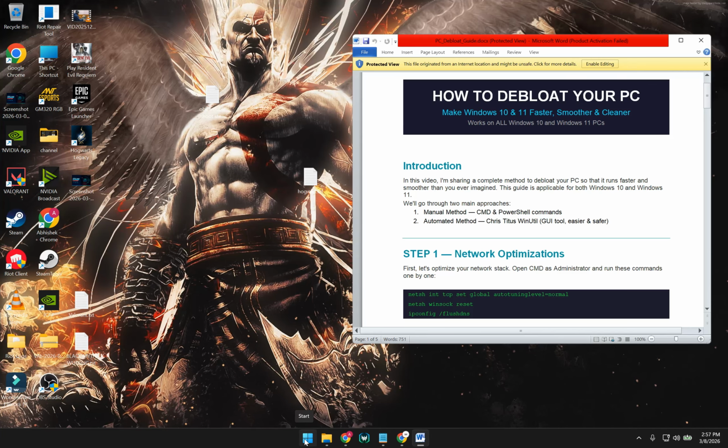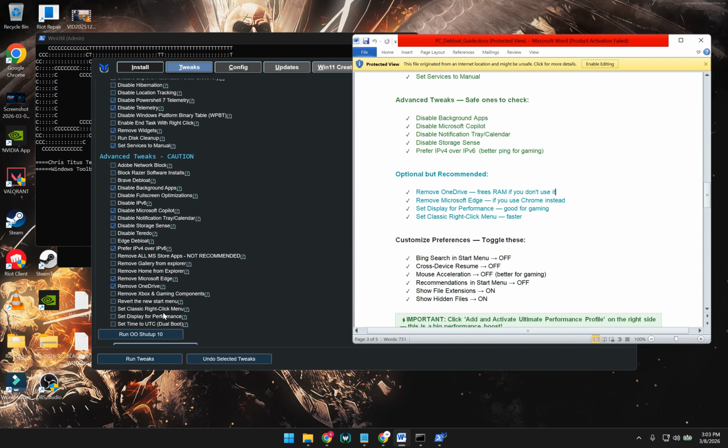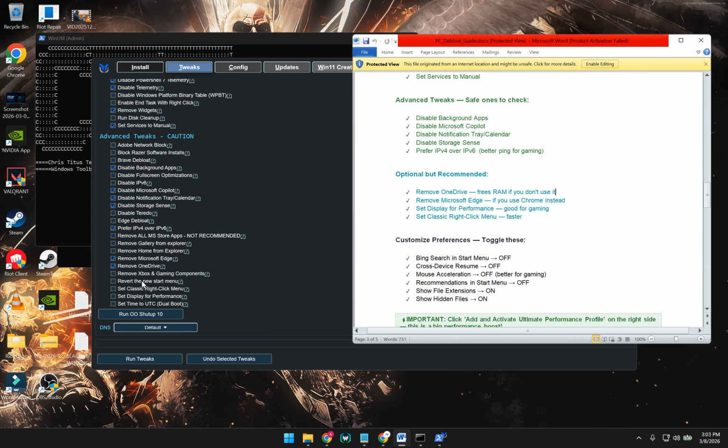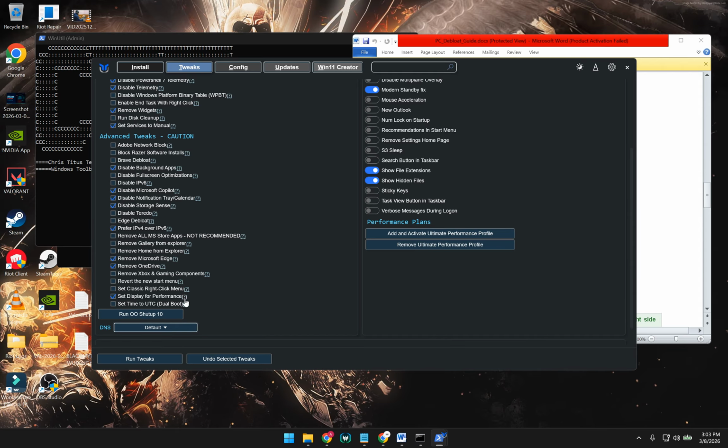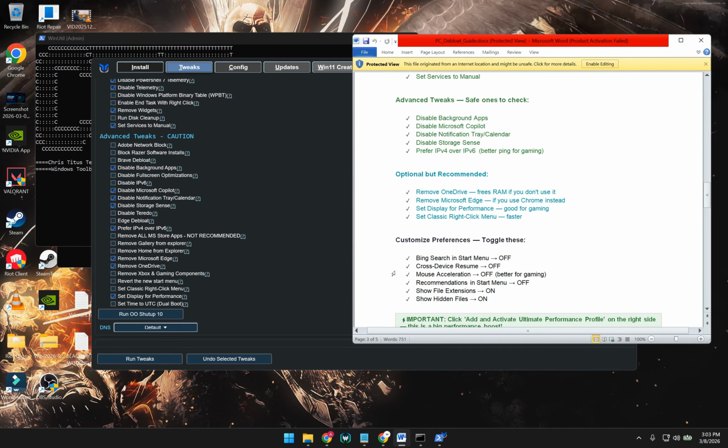Optional but recommended things. Remove OneDrive. So OneDrive might be here also. You can remove this. And remove Microsoft Edge. If you use Chrome instead of Edge, you can remove. Set display for performance. This option you will also check.